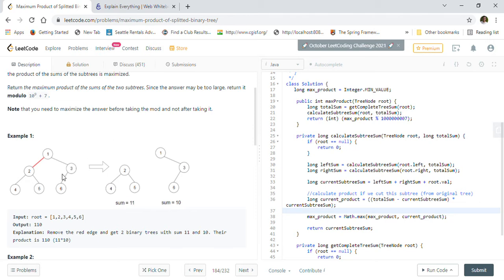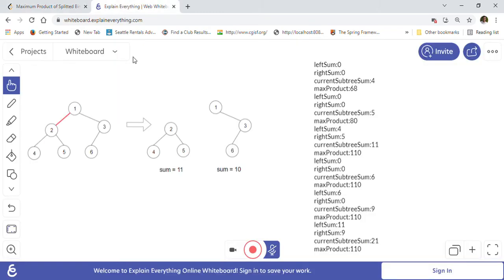So they have given us one example over here. As you can see, the maximum product, if we cut this tree into two subtrees as shown here, where the left subtree has a sum of 11 and the right subtree has a sum of 10, then the product of 11 and 10 is 110. That is the maximum product we can get if we cut this tree with this red line. So let's discuss how we are going to solve this problem.